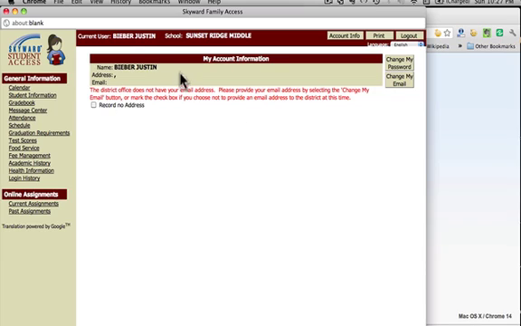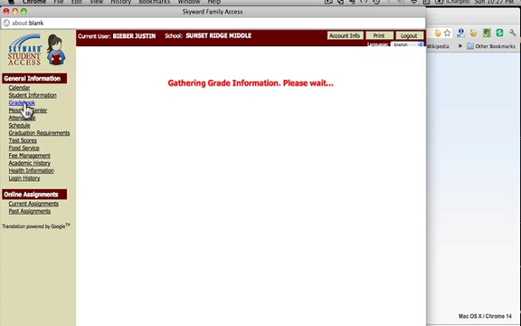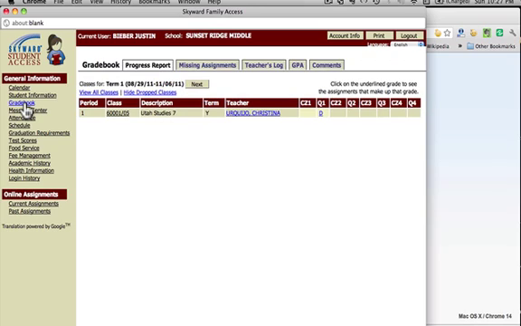So basically, the way to navigate through the student or the family access is all of these tabs over here on the left. A lot of them you may or may not need to use, depending on how you and your family communicate with the school, but the biggest one that we want to talk about today is the gradebook. So if you click on gradebook, it will open up a new window, or basically a new page.